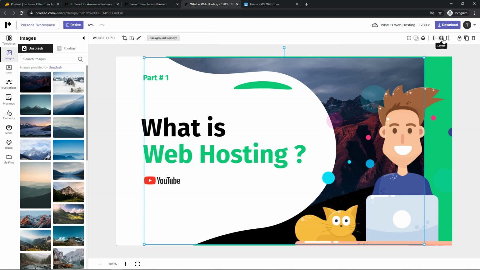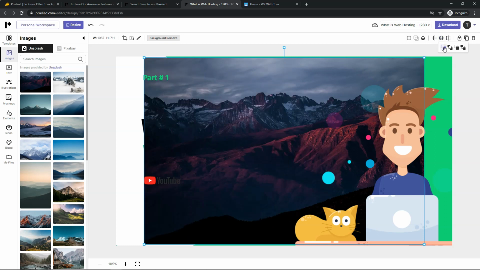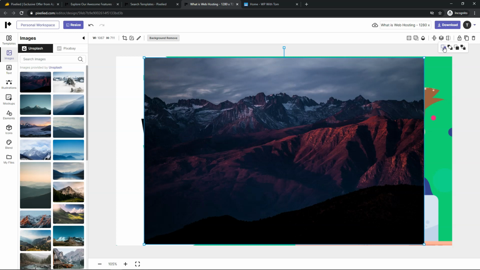I can choose the different layers if I want it to be in the front or back. Let's say I want to move it to the front, and I bring it forward all the way. I just go like that. And if I want to delete it, I can delete it here.